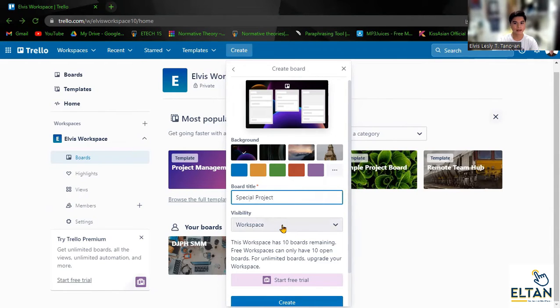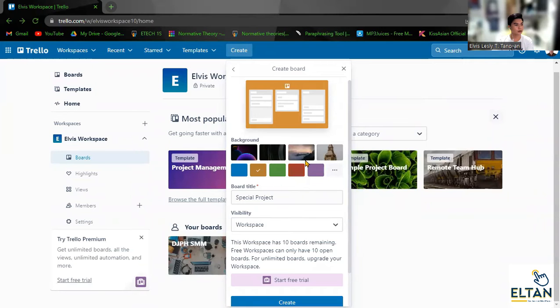Okay, so now we can next choose what kind of background we want for this project. As you can see here, there are many options that you can attach for your background. You can always change it later. For this, I'm going to use these default colors, so I will just use this default orange background for us to work with.